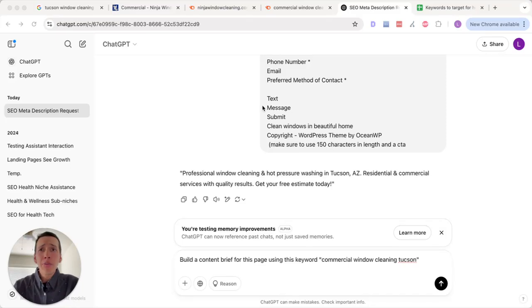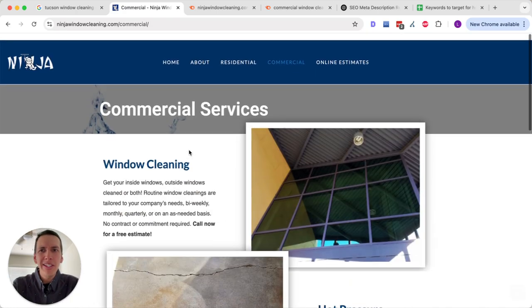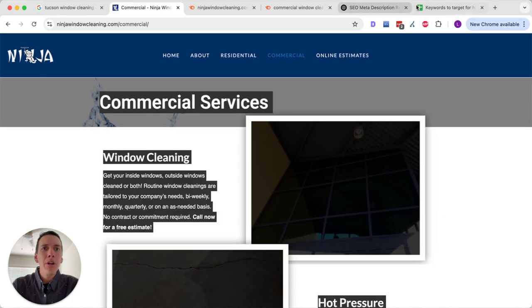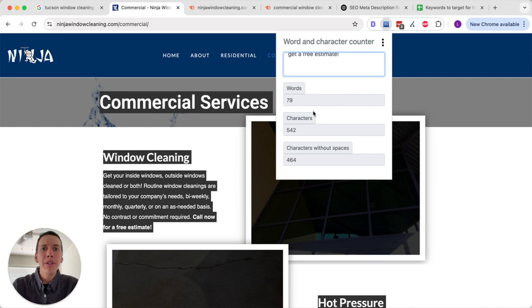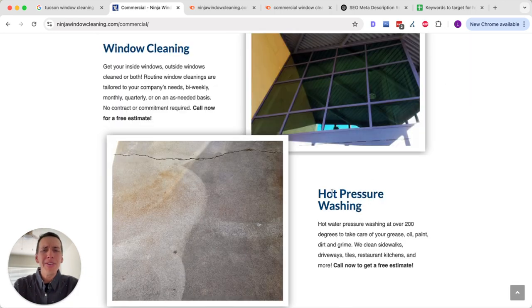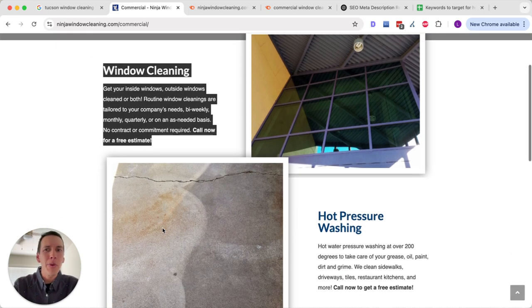Now let's assume that we want to rebuild this entire page here because it's very thin in content. It probably has less than 1,000 words. If you were to copy all this text and drop it into a word counter, it says it's 500. I think that's a little rich, but we also know that we only have one section that talks about window cleaning.